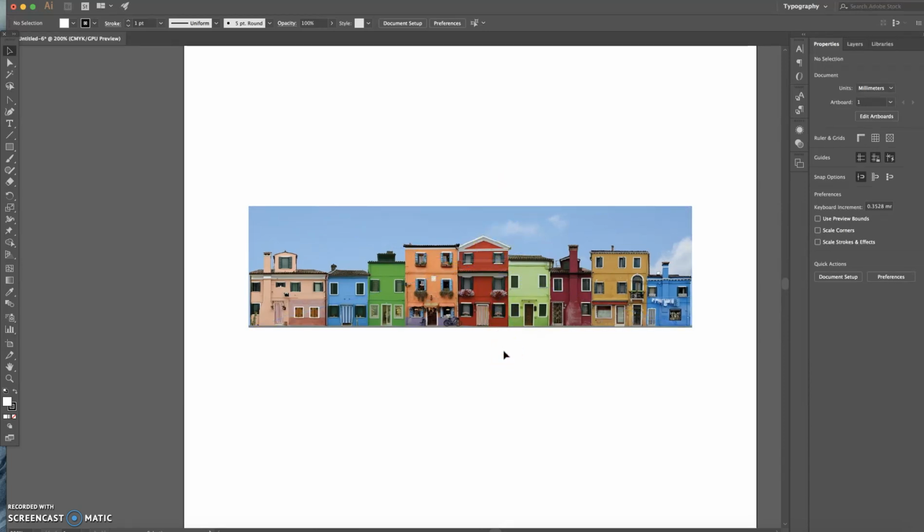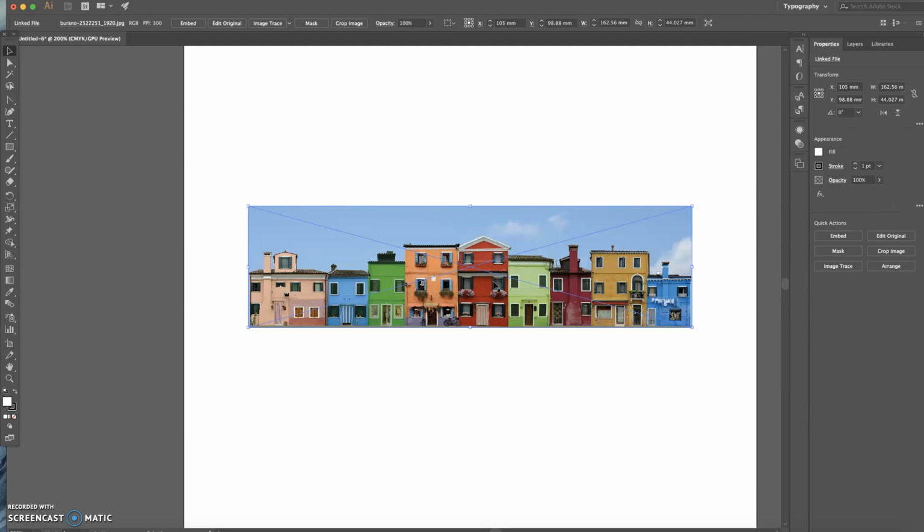Okay, so to begin, I'm going to select the image and it should have a blue line around the outside. I'm then going to go up to image trace, but I'm not going to click the image trace button. I'm going to click the Tracing Presets drop down menu. And here you just see lots and lots of different options. They all have different effects. For this, I'm just going to use 3 colours, which is quite a simple one. It basically just picks out 3 of the base colours of the image and uses those.